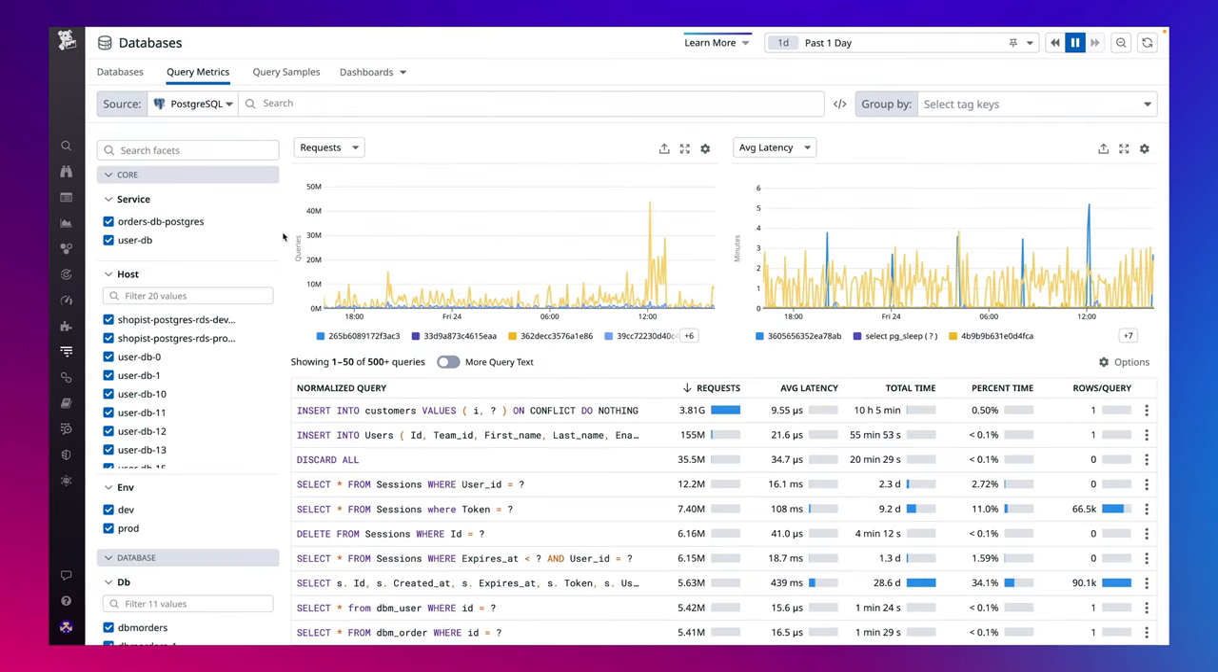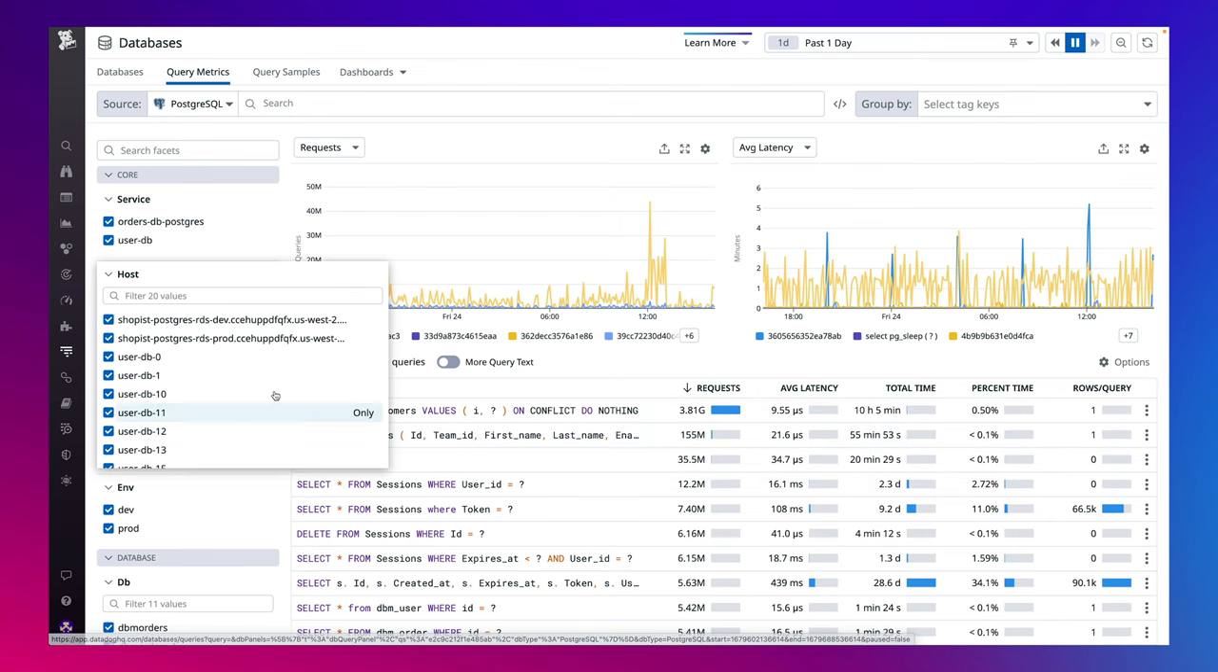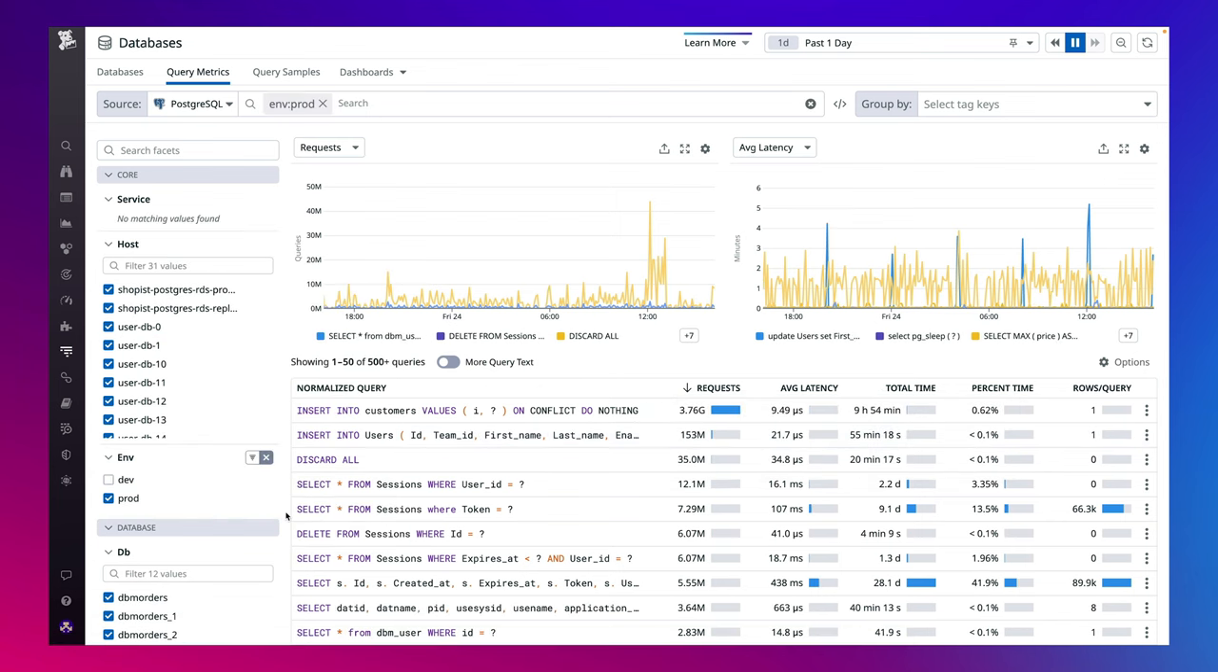Query metrics allow you to view performance of queries across your entire fleet. Here, we have a list of normalized queries, which are a set of queries that have the same structure, but with different parameters grouped together. You can filter them to isolate the queries running in a particular environment, such as prod, or a specific database that you want to optimize.